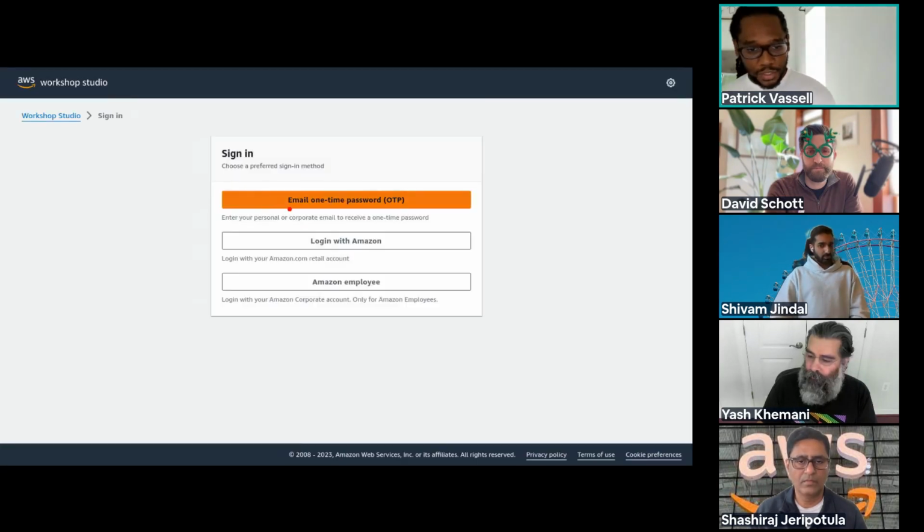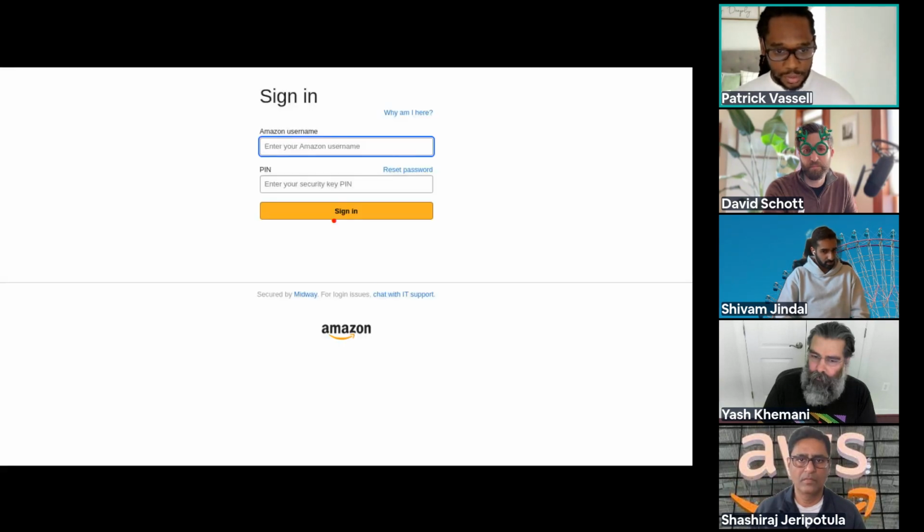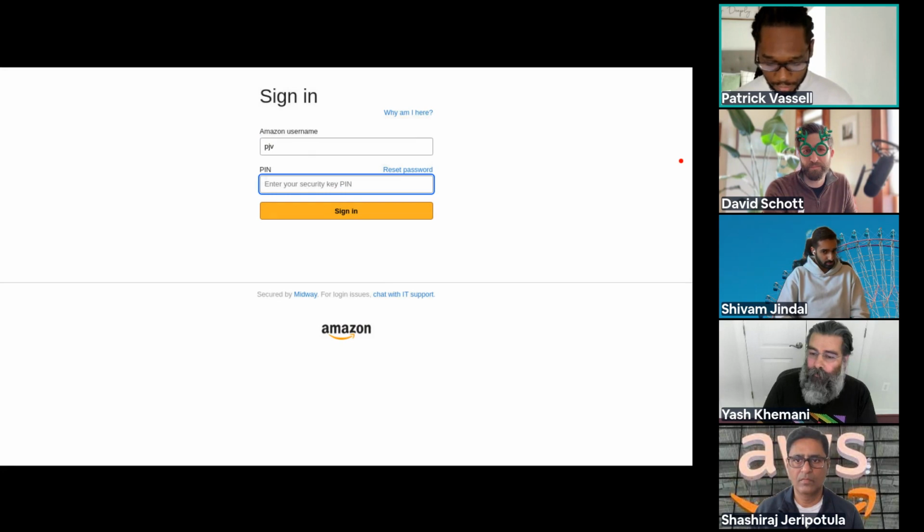All right, awesome. So the best recommendation would be to set up with the email one-time password. Sometimes it can take a minute or two for you to receive it, but just go ahead and click it, and it will give you that link, and you should be able to go ahead and sign in. Since I'm an employee, it's a little bit easier for me just to sign in here.